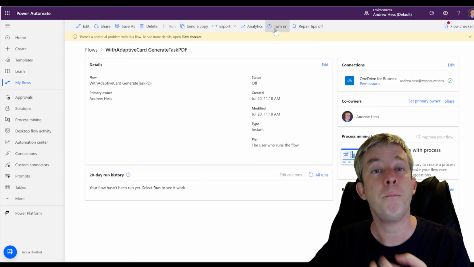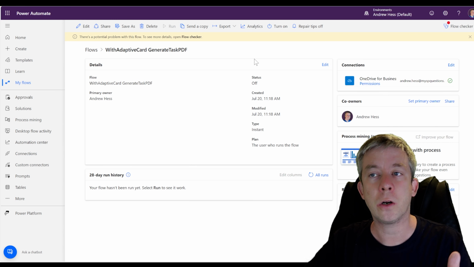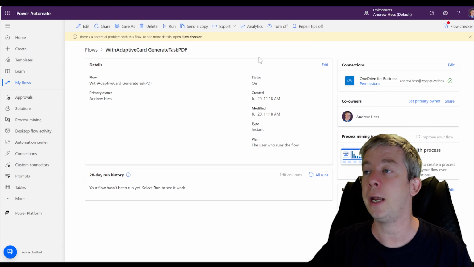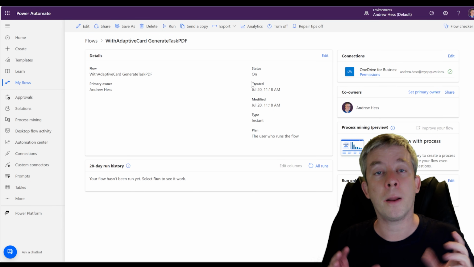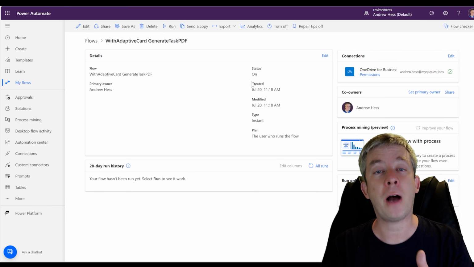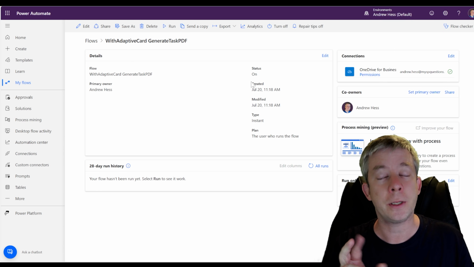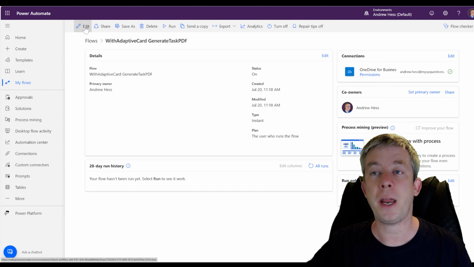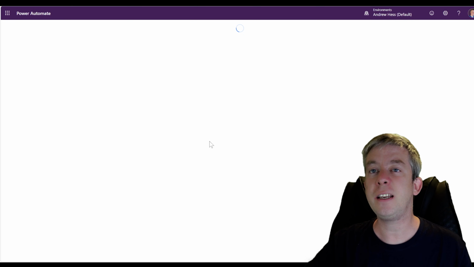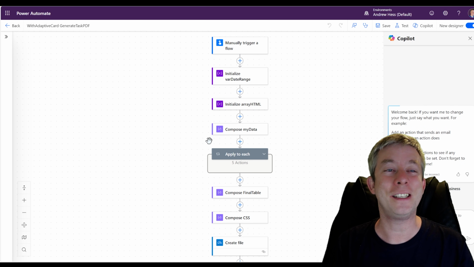And since this is a manual flow, I'm just going to turn it on. It's not a big problem because it's a manual flow. If this was automatic, that could be a problem, right? It could run multiple at the same time, but this is a manual flow. So let's get in here and do some editing and let's do a dynamic card.